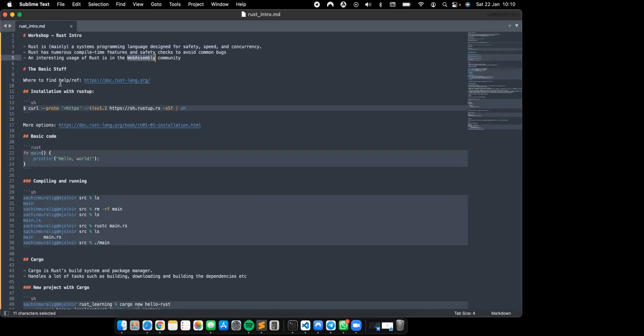Anyway, where to find help? Rust is pretty well documented. It's very easy to go to the Rust website and get started. And as Asim, I think you had mentioned before, that you love the documentation on Rust. Yeah, absolutely. The Rust documentation is one of the best. I've never seen any language having such awesome documentation.